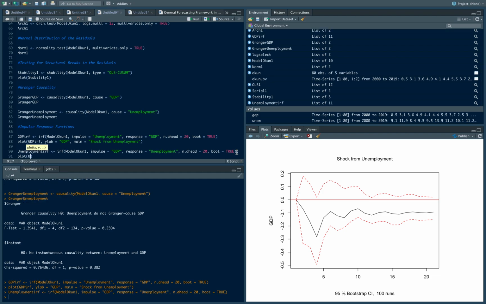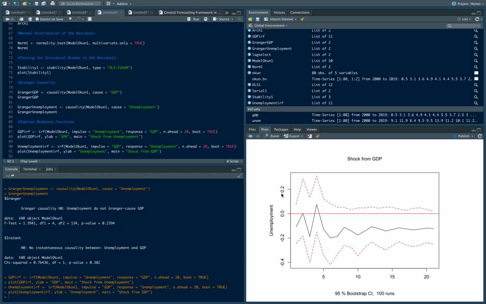Then we plot unemployment IRF. Our YLAB now will be unemployment, then main is equal to shock from GDP or output in this case. Notice in the first period, we can see that unemployment goes down actually, then goes up, then goes down, then goes up. So we can see a very indecisive sort of relationship here, which is kind of in line with our Granger causality result that these two variables, at least in the Philippine case, are not as related to each other. Okay, so that's an impulse response.